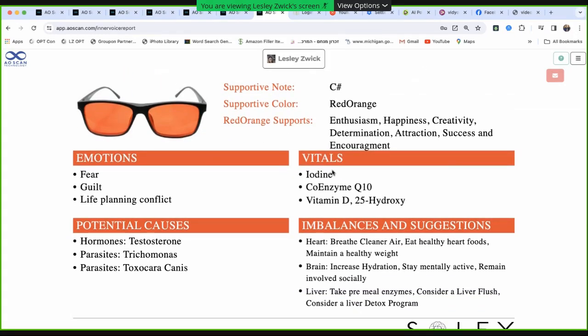Vitals are the same thing. Sometimes it's saying you need more, sometimes it's saying you need less, and we have to dive a little deeper into what it is. But again, it's an energy. Your body needs some of that energy. Then there are imbalances and suggestions. These are usually physical things, suggestions of things to do. Again, we look for patterns. If something pops up once, it's usually just an energy you're holding on to. I can usually predict certain things, like breathe cleaner air.